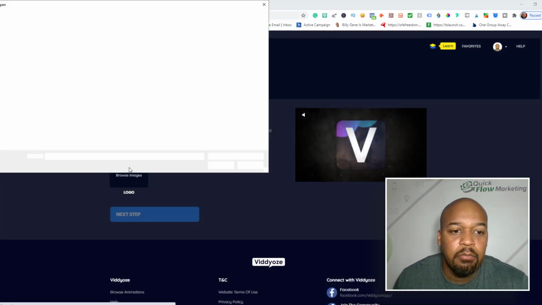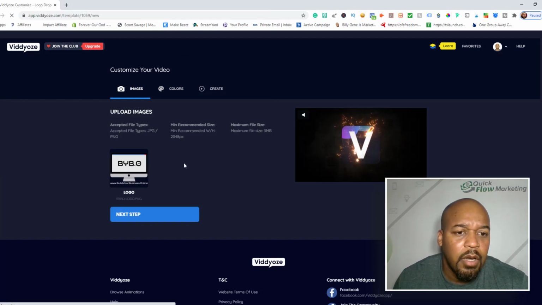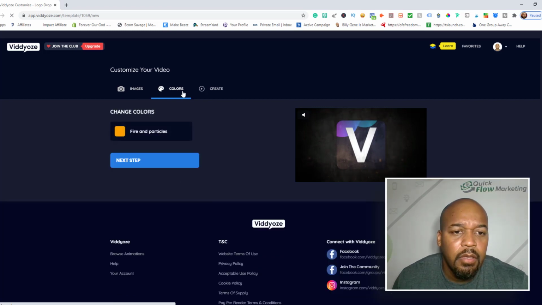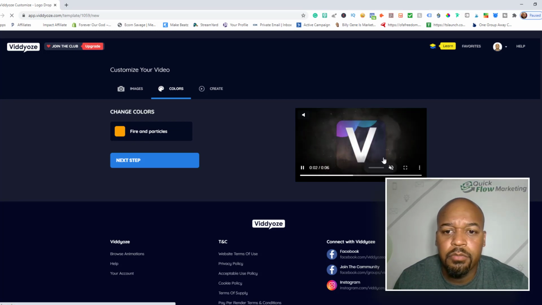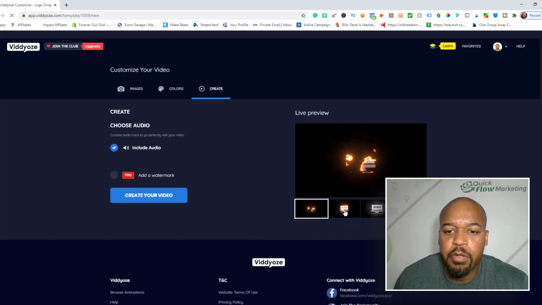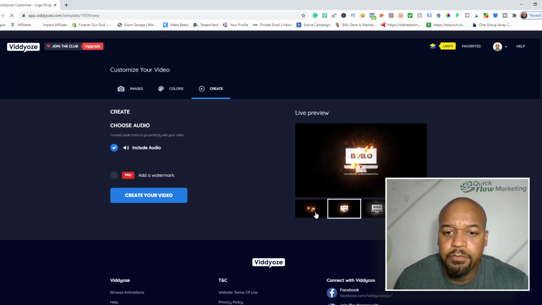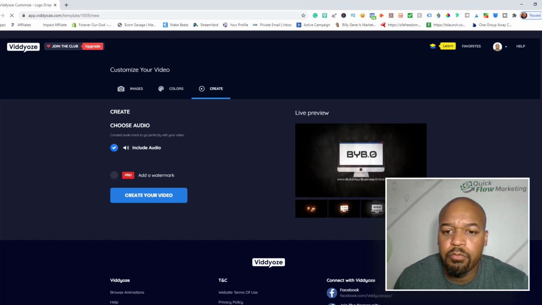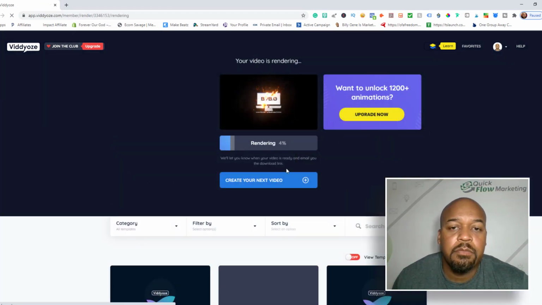Then here I click browse images. We'll do this logo here. All right. Then you click colors. I'll keep the orange for the fire and particles. That looks pretty cool. And then you just click create. And then right here they generate a preview. So you can click different parts of the preview. And if you like what you see and everything looks like it's positioned right, then you just click create your video. Then you give it some time to render.